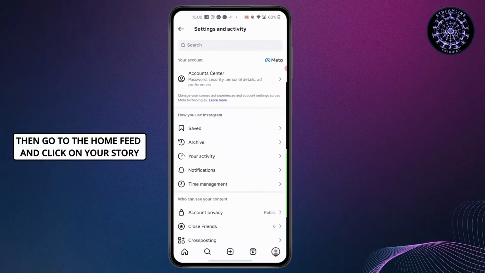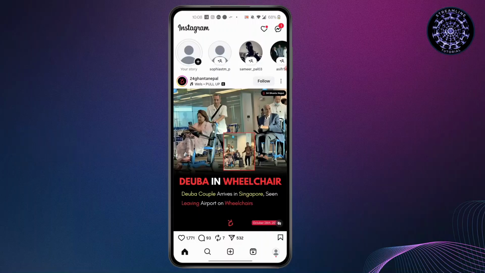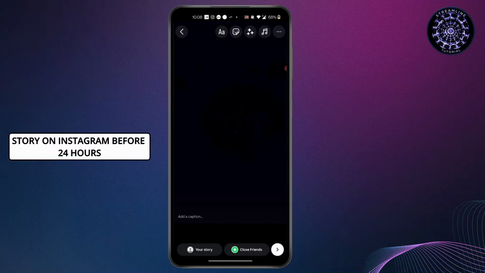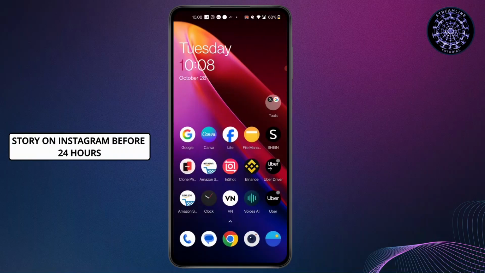Then go to the home feed and click on your story and then add the saved picture to your story. If there is any song, you can add the song as well and press on your story. And this is how to unarchive story on Instagram before 24 hours.